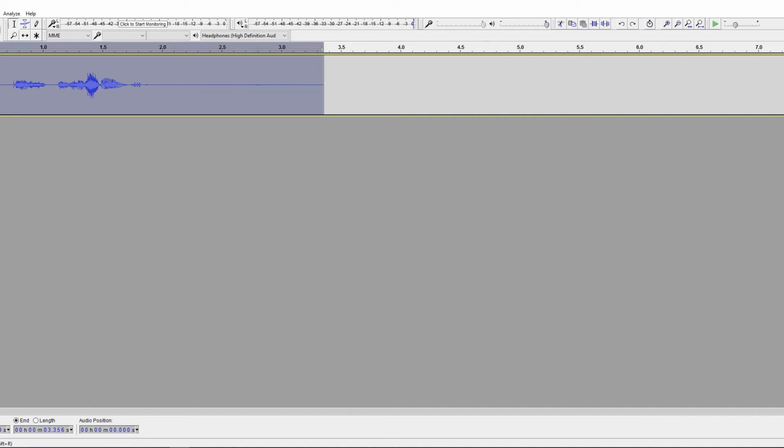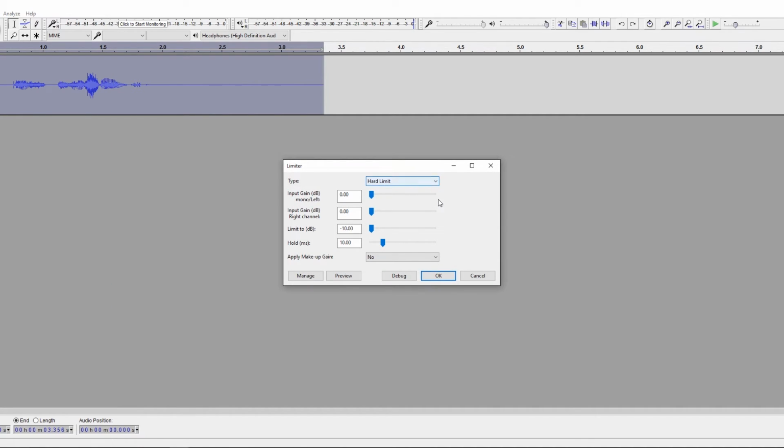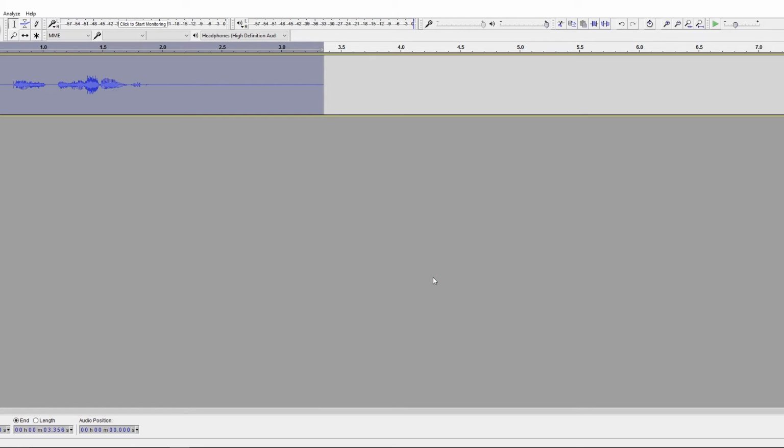So yeah, select the whole track, click Effect, go ahead and click Limiter, choose Hard Limit, and then set this to minus 10, okay. And there we go, you can see it made it a bit smaller, reduced it a bit in order to keep it in line with the other peaks. So yeah, that's a bit more even. So cool, after Limiter, we want to normalize the track, and then that's it, we're about done.